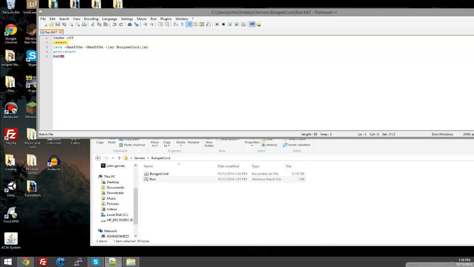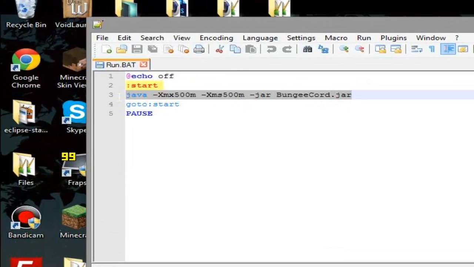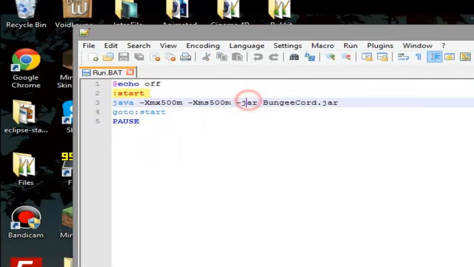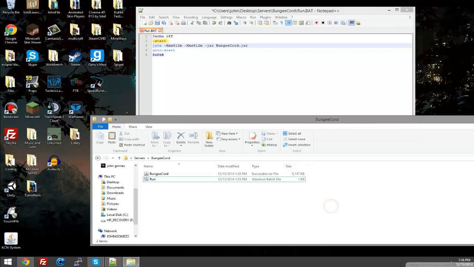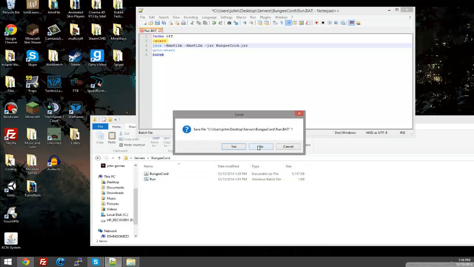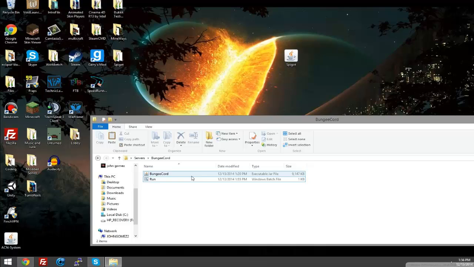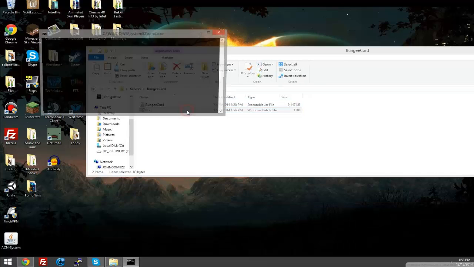Basically what's inside of here is what will start the server up. This will be down in the description below with the 32 and 64-bit versions. You can change the memory. You want to leave it at 112. That's the minimum BungeeCord needs, and you can host 100 players on it. So now that we have that, you just want to double click it. I'll save, yes. So you just want to double click it.